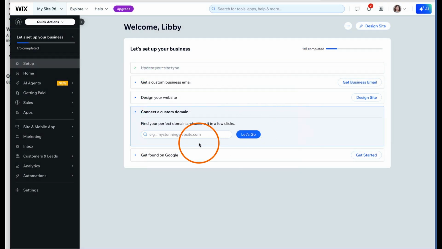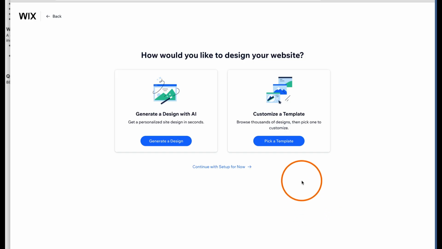So here's what we want to do. Ignore this. This is not where you rename your site. It may seem like it, but it isn't. This is buying a domain. So we don't do anything here. We do come up here and select Design Site. We're going to choose a template. It's not the type of template that you're thinking maybe, but we will begin here.